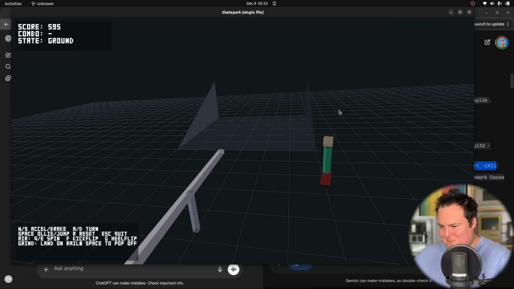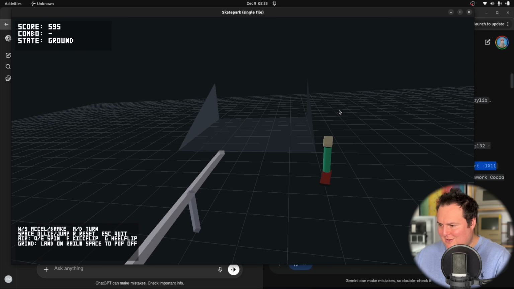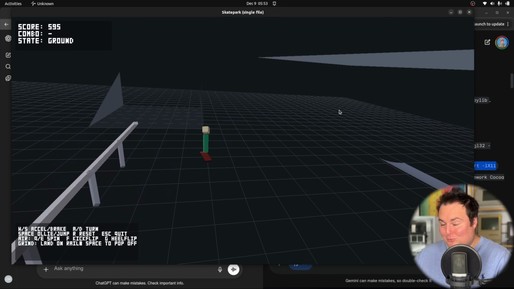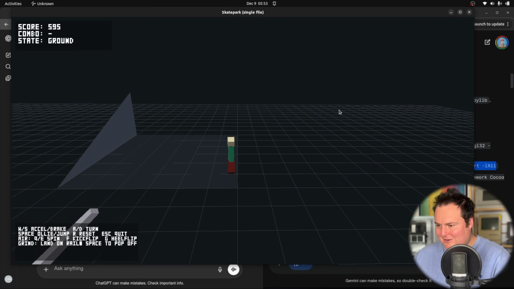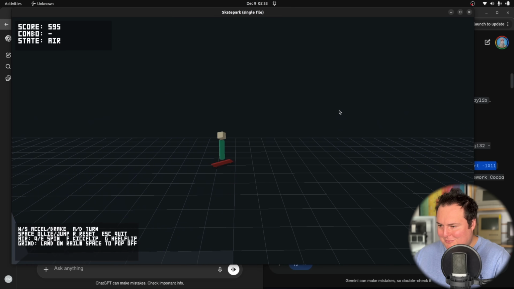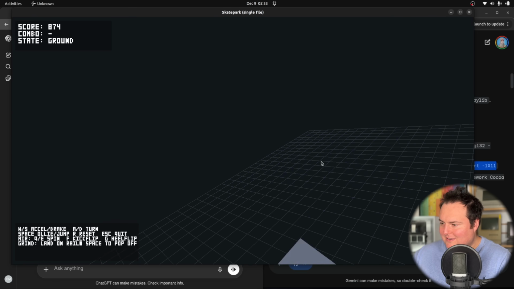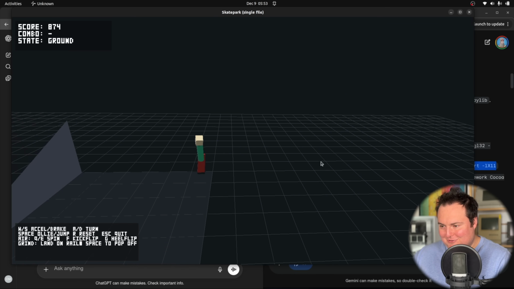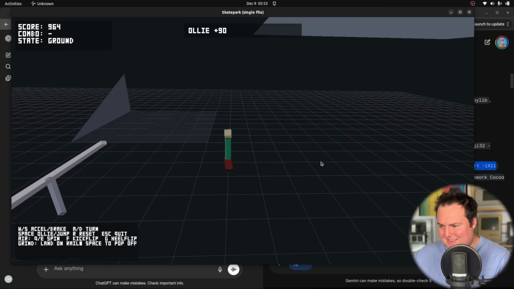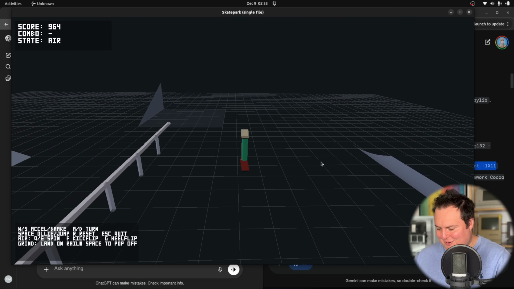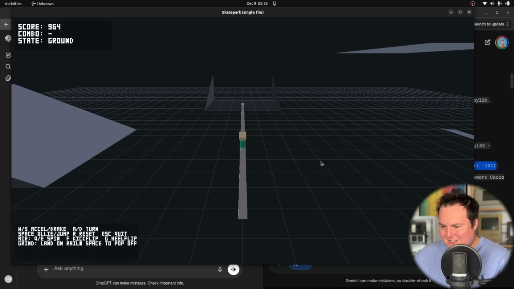A and D is turn, but Q and E is to spin only while in the air. This game is quite difficult to play. Okay, so E should let me spin in the air. Okay. This camera movement is so odd. Good thing there's R to reset, because this is, okay, so grind, land on rail, space to pop off.